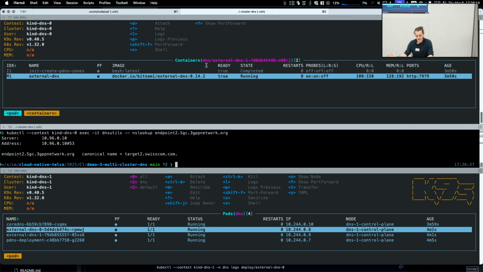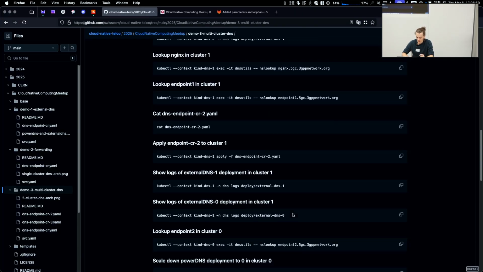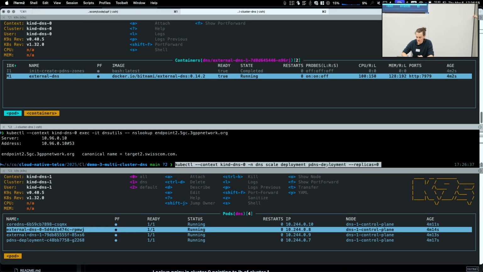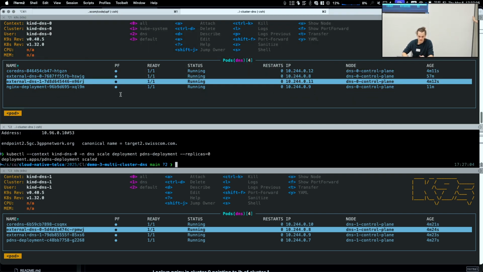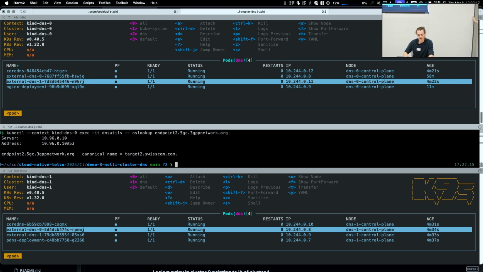Now I want to show you a bit the resilience of the system. For this, let's simulate that something breaks. So what we do for this is I scale down the deployment of Power DNS in cluster 0. So you can see here, the replicas, I put it to 0. So let's first go back so we see all the pods. Now when I execute this, you saw now that the Power DNS disappeared in the top cluster. And if I do a request, oh, this was the wrong one. If I do the request again here, I still get the response. So our forwarding works.